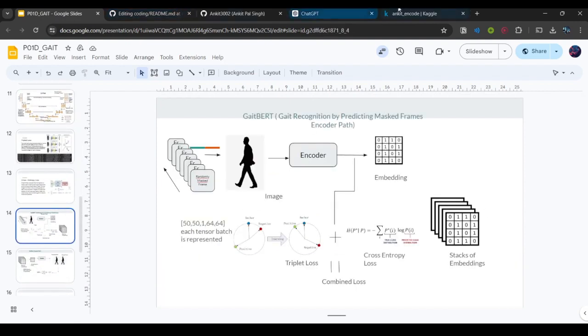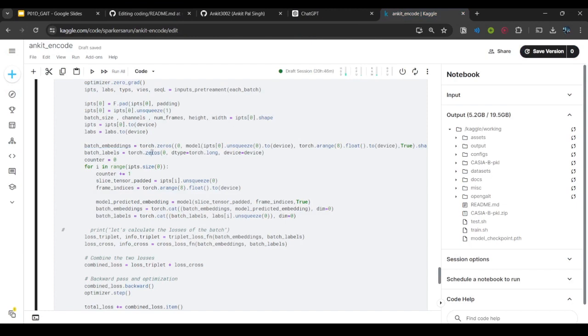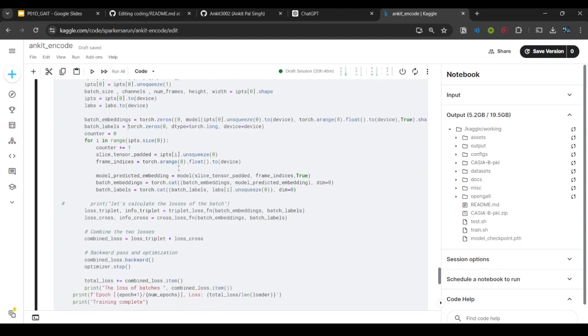So this is the stacking. For that, I create this variable. First of all, since I'm training my encoder, I pass this as true, and then this will initialize it. Then I also created this batch label, which contains the labels, and concatenation also happens for this batch.